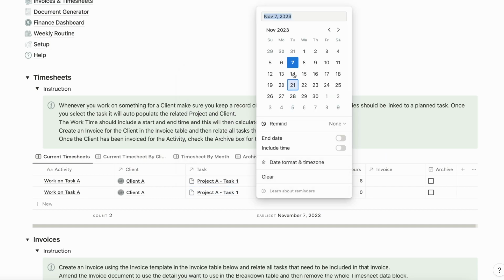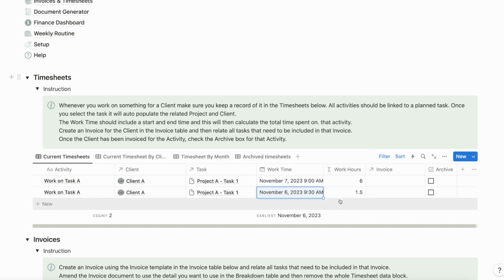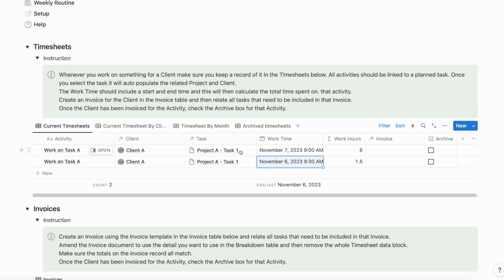put in again. This time, let's go back in time, shall we? So let's say I did it yesterday, and I didn't start till 9:30, and I worked till 11 o'clock. So if we come out now, it's calculated at 1.5 hours. So again, we now have 2 records of us working for that client in that month.